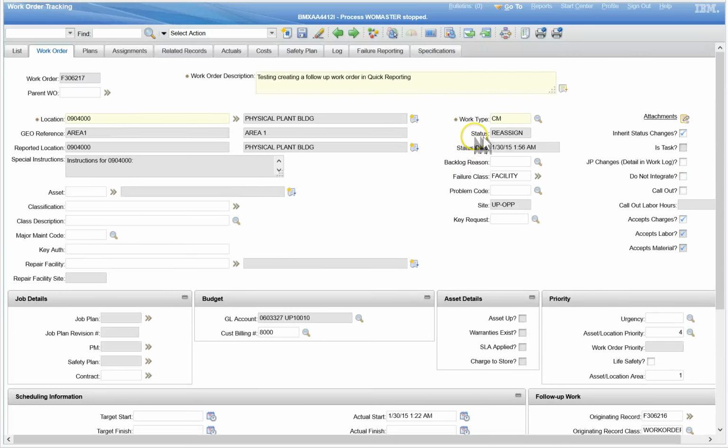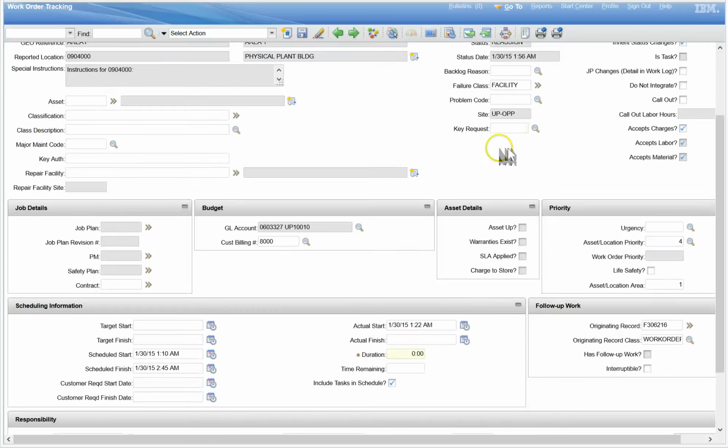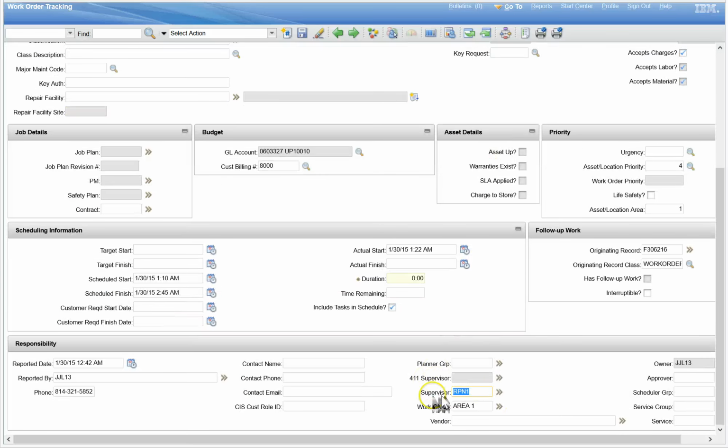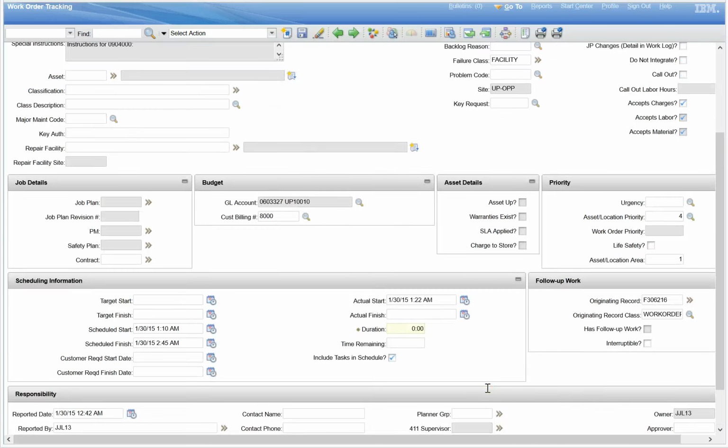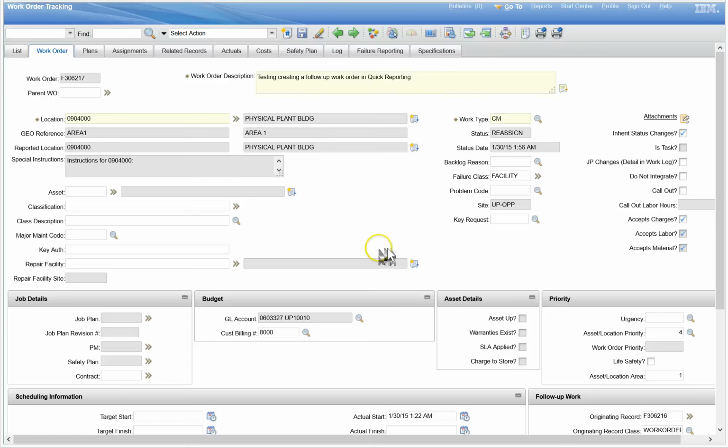At this time, if you take a look at the status of the work order, you'll notice that it's in reassigned status, and now the work order will show up in the Start Center for the new work group and the new supervisor. There is no further processing that you need to do to the work order at this time.